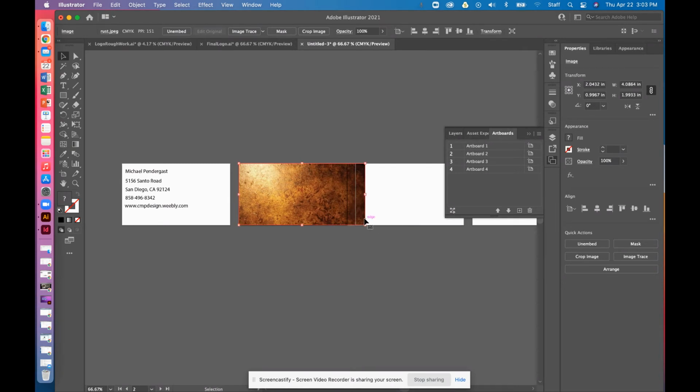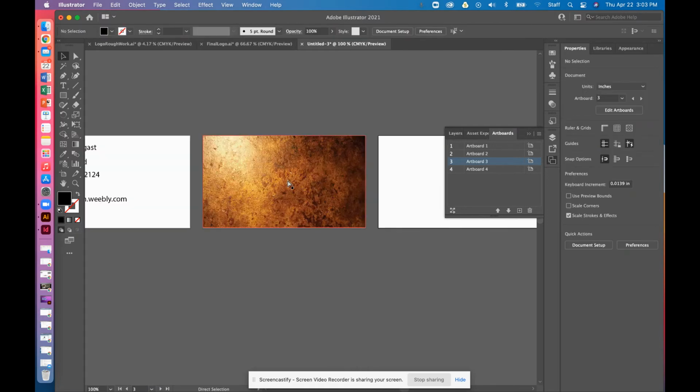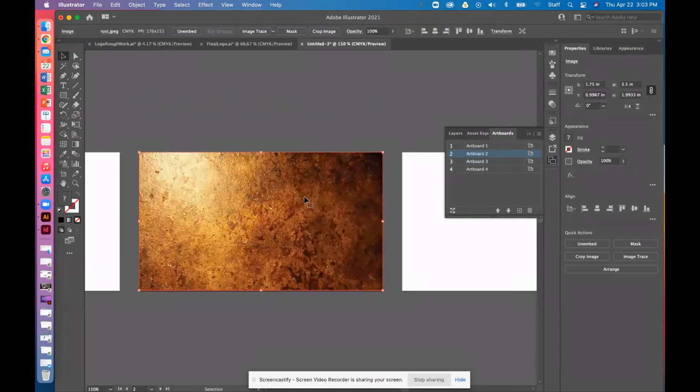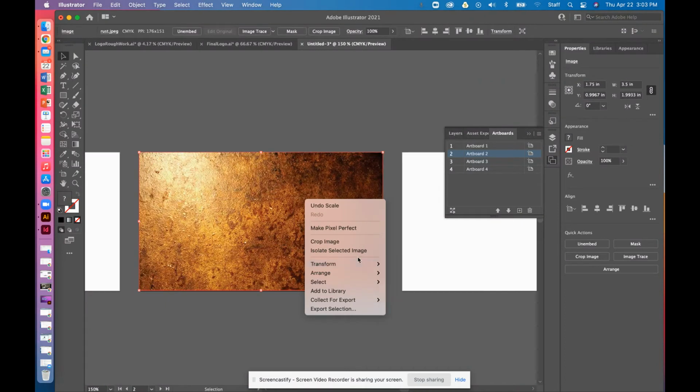I can make it bigger. And if you need help in masking it off, just let me know. I'll show you how to do a clipping mask. I'm going to take this, arrange, and send this to the back.